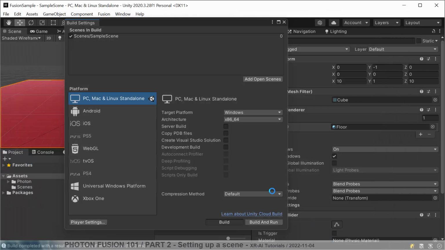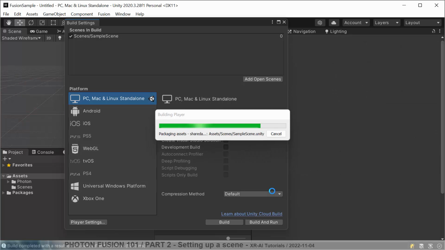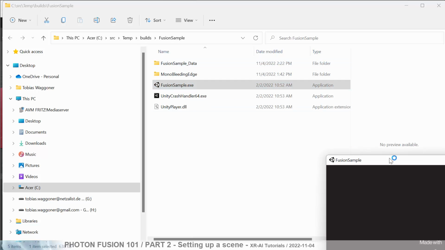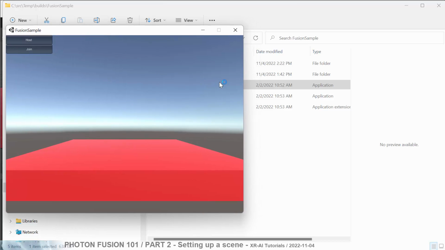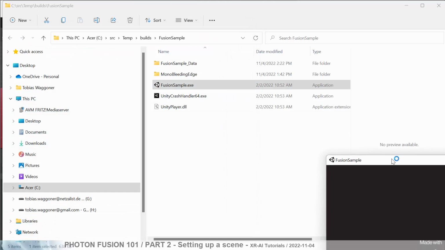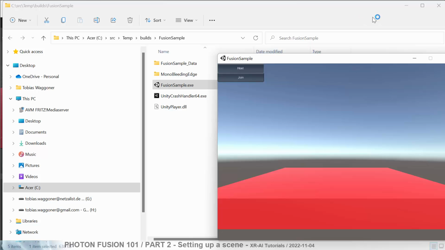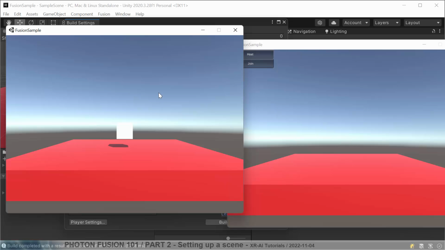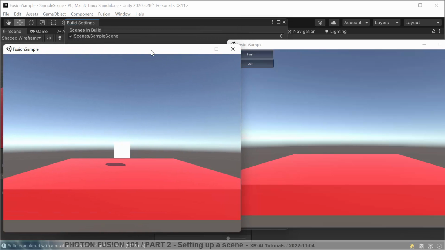Yep, please build it and run it. And then hopefully the cubes are not vanishing anymore. So I start one instance, I start two instances, close this one, host this one, and what do we see? Here's our cube, and now it's not vanishing anymore. Okay, for whatever reason it floats.